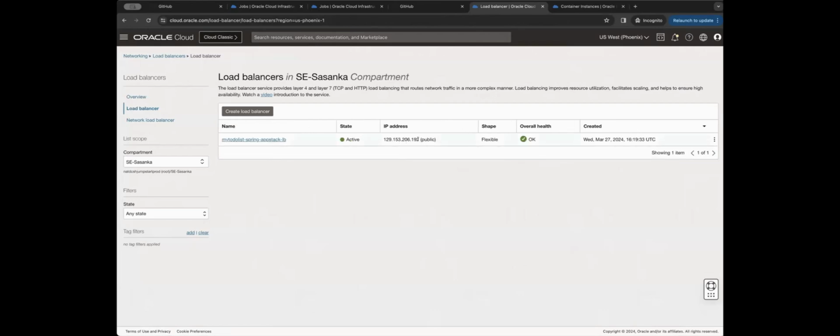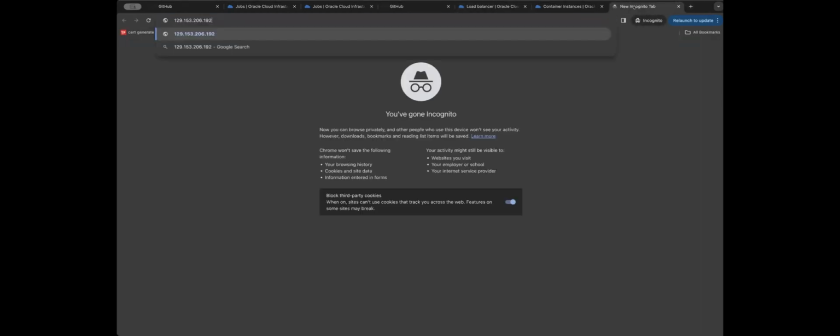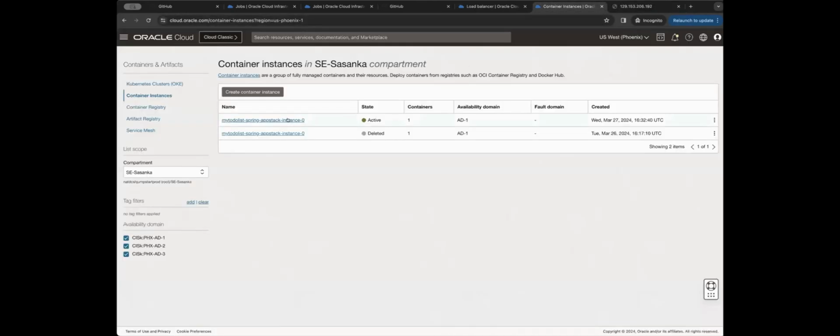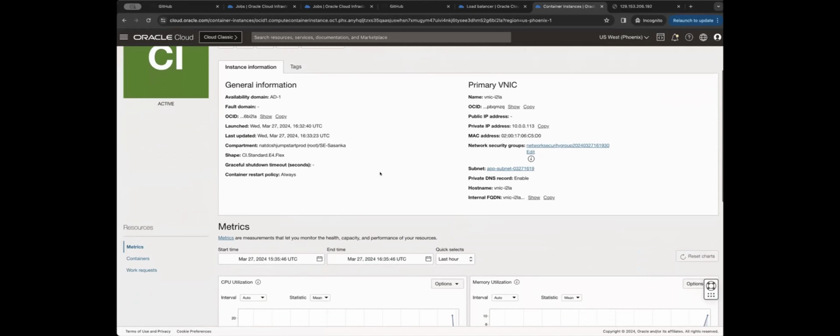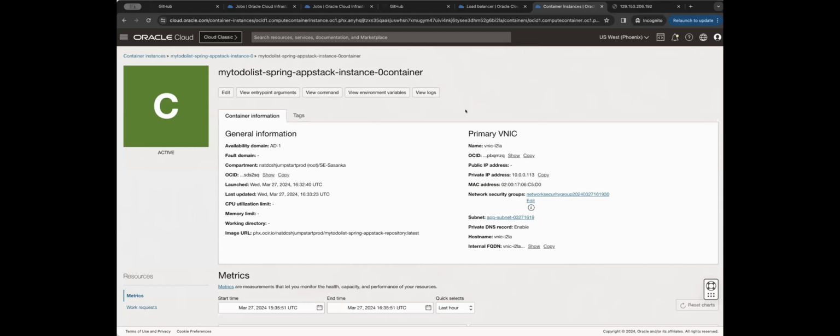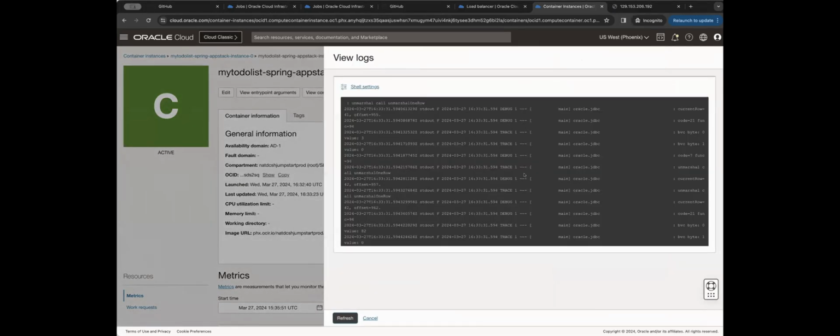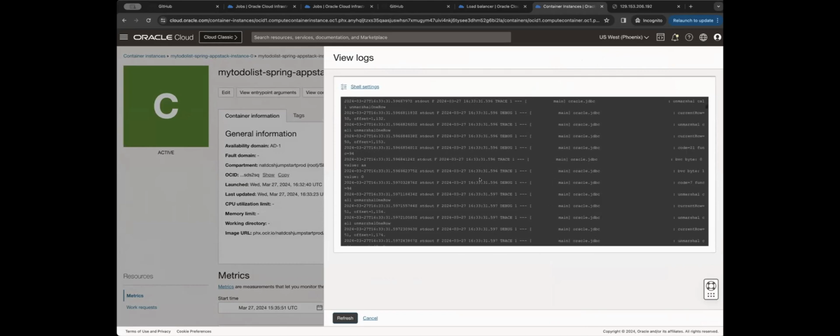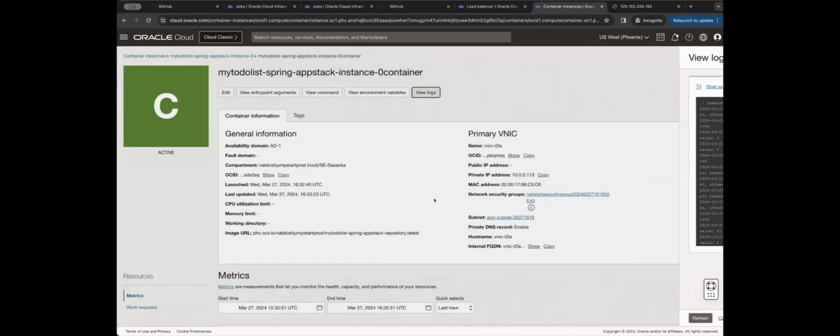You can see the load balancer is up and running right now. I think I just provided a simple app. Yeah, you can see my app is running. And also, if you want to check application logs, you can directly go into the container instance and you can see all these logs in real time. So that's pretty much it for my demo.